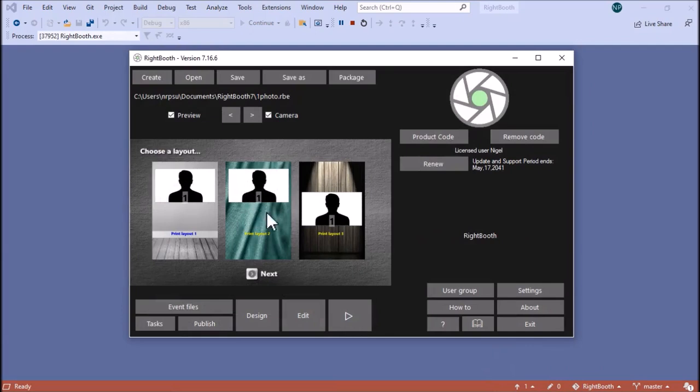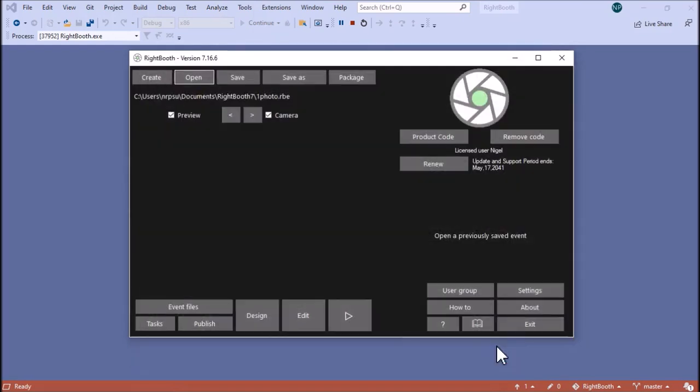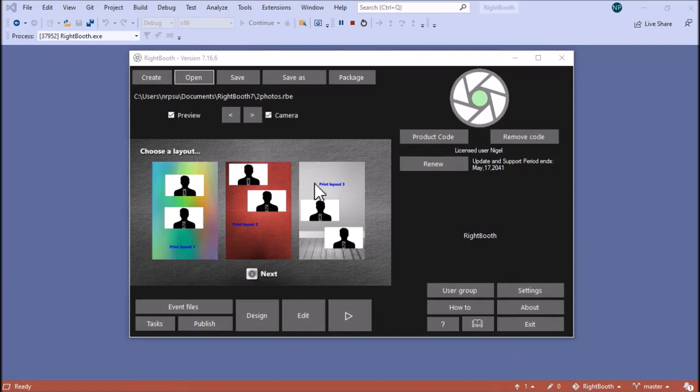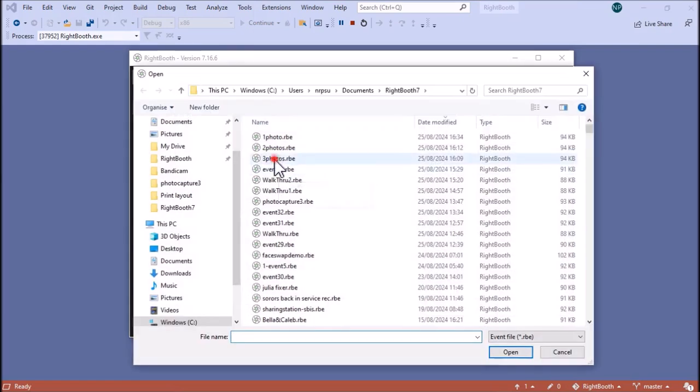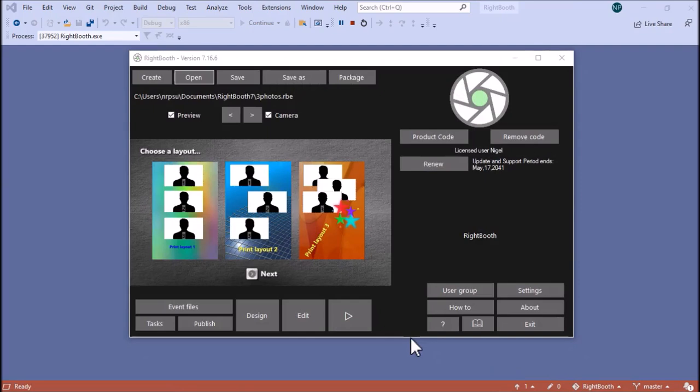We've got this one that is for taking 1 photo only. We have this one which is for taking 2 photos, and we have this one for taking 3 photos. So the 3 event files are identical except for the fact that they've got different layouts in them and they have different quantities of photos that are captured.